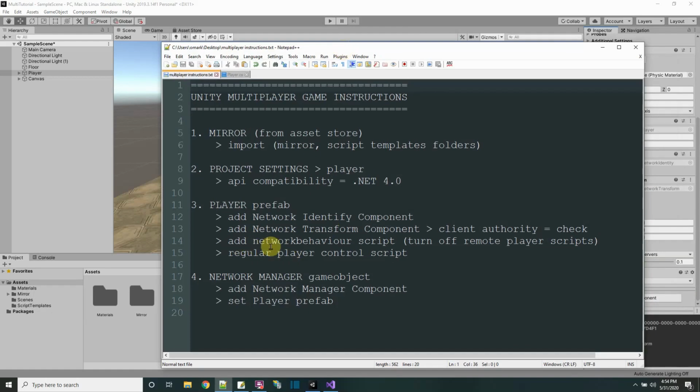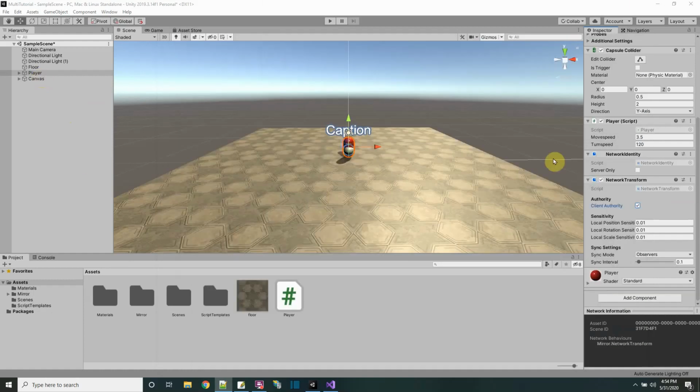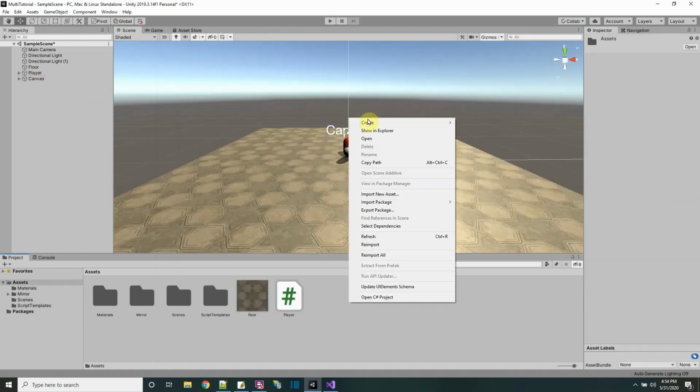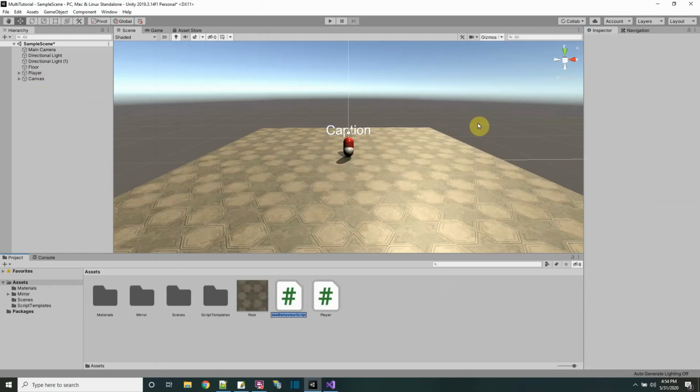Next thing we have to do is add a network behavior script, and this is going to be necessary since every game that everybody's playing is going to have a player in it. But when you're doing your controls, you only want to control your player, not everybody else's. So we're going to have to add a network behavior script that we're going to make. So let us create a new script, create a C# script, and we'll call it, what are we going to call it? I don't know. We're going to call it turn off remote players. How about that?